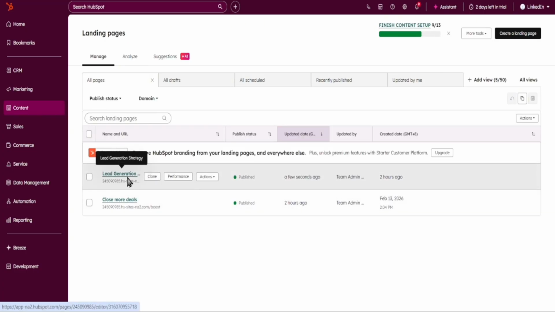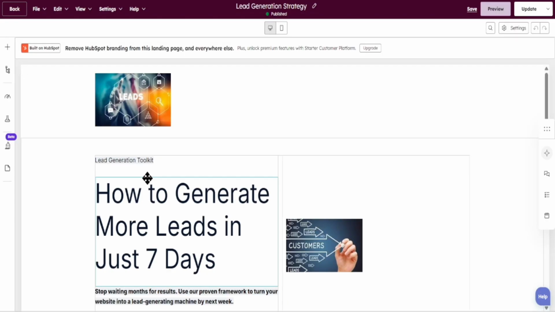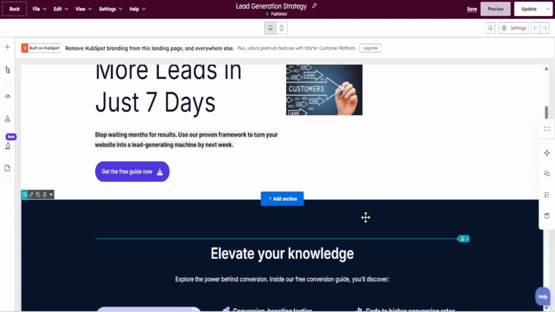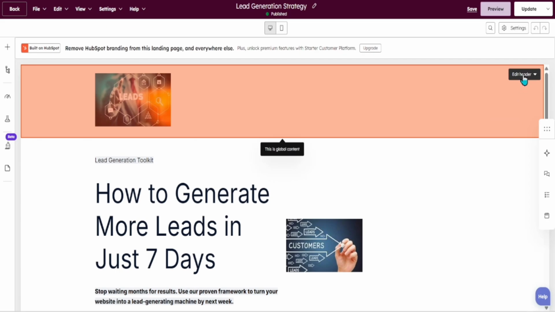Locate the landing page titled Lead Generation Strategy. Hover over the page. It should be easily selectable. After selecting your desired page, an option will appear allowing you to click Highlight. This option brings your page into focus, making it easier for you to access and modify specific sections.